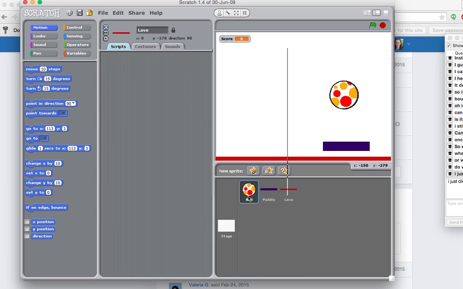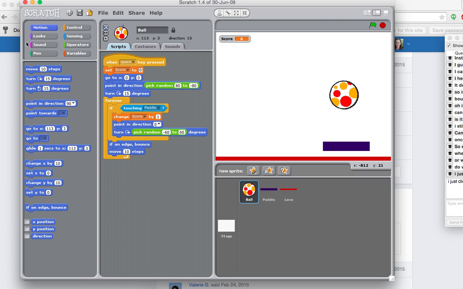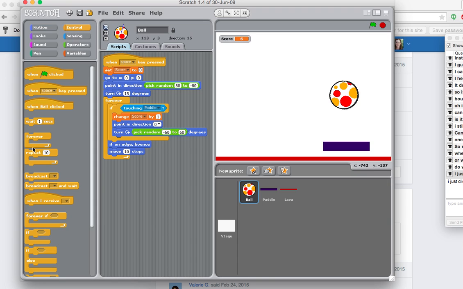But the ball, eyes on my screen, so I'll give you guys a moment and you can paint lava, you can do whatever you want. I just want you to watch how I'm coding it. So, since this is the losing factor, this is the most important. Within the forever loop, it's going to check this first.